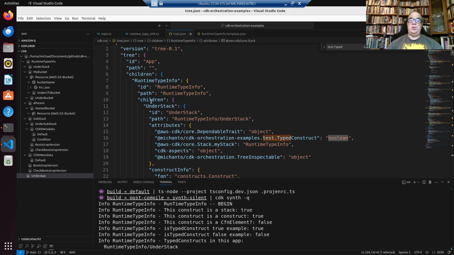Now we can also do our own, as I said, and I've created a type called typed construct. So that's the class that I've created. It's a construct class, and it also has a Boolean property on it, which is runtime type info. And so we'll be taking a look at the code for that.